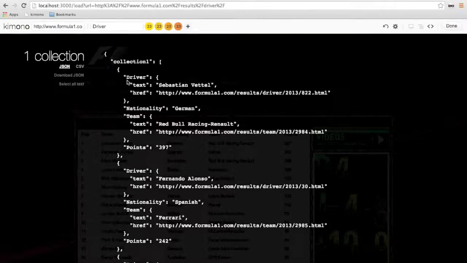So you see driver is the first field here with the text content and the link reference that it points to. Nationality doesn't have a link, so it's just text content. Again, team has text content and the link. Finally, points, and then you move to the next element.